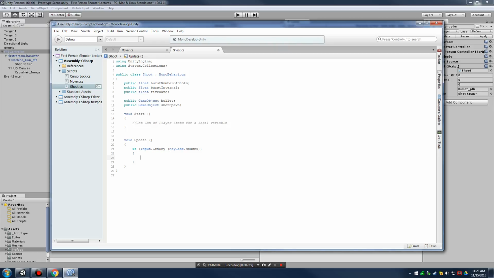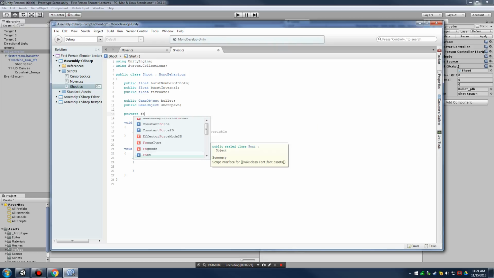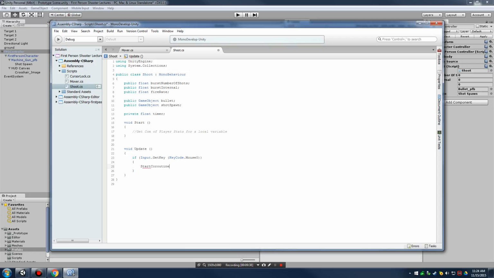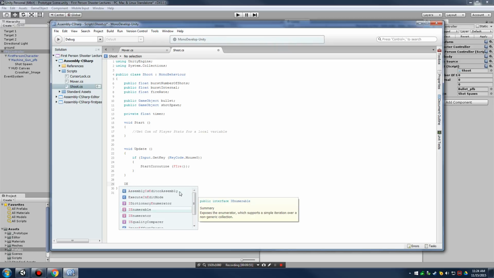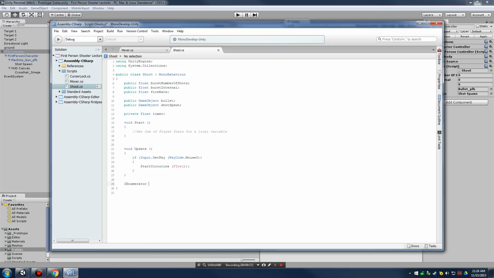So what we know is we're going to use coroutines and a timer to create our burst interval and fire rate type stuff. And I forgot to add a private float variable for my timer. There we go. That's going to help us dictate how we're going to do our burst interval setup. And we're just going to do a start coroutine, and we're going to have a fire. Be careful with the autocorrect because we haven't made our coroutine function yet. It's not really saying, hey, that can't be. So why don't we go ahead and make our coroutine right here.